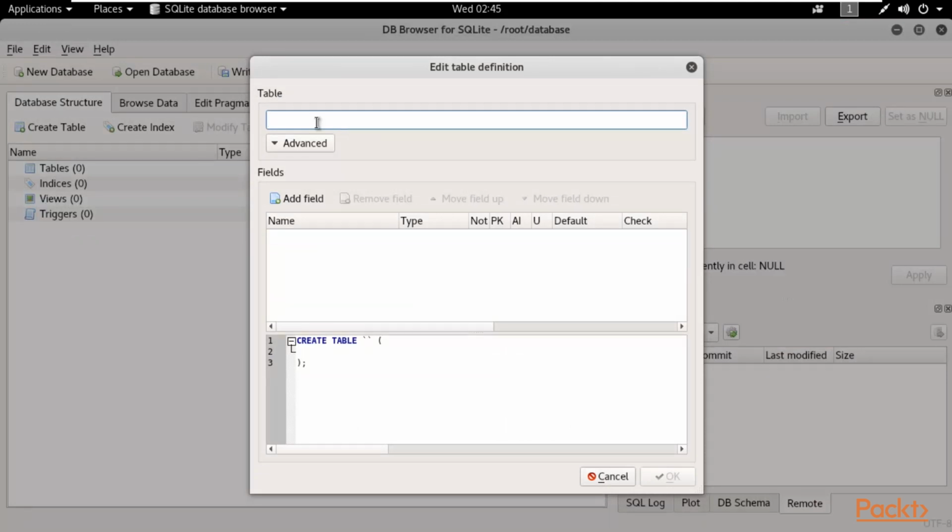Now we need to provide the table name here, so which table name we need to use. So you can type the table name like table number 1, right? Inside the table you need to provide column names. So you can see here that add field is available. Using this add field you can provide column names here, right? So you can click on add field.